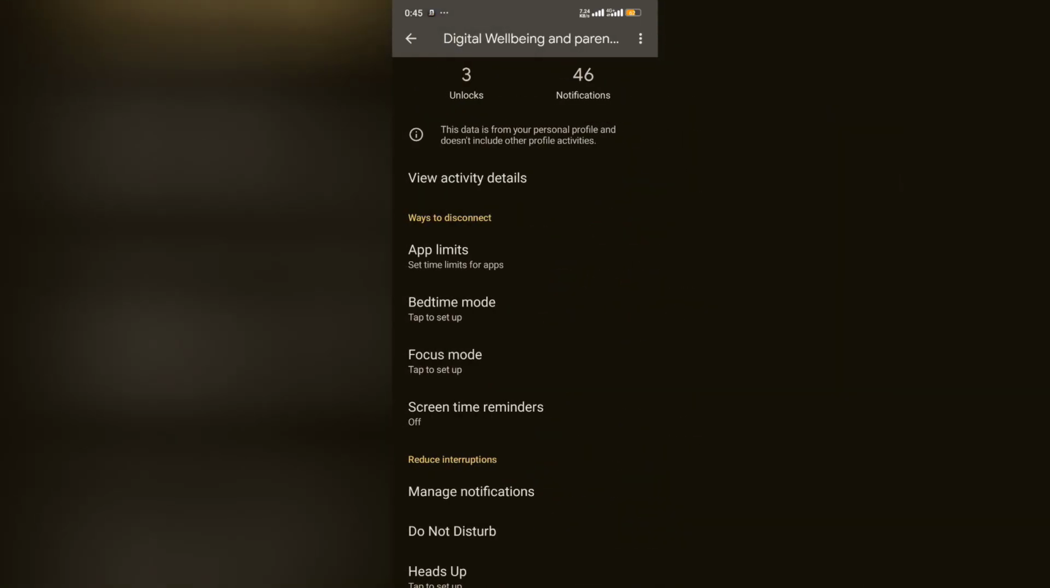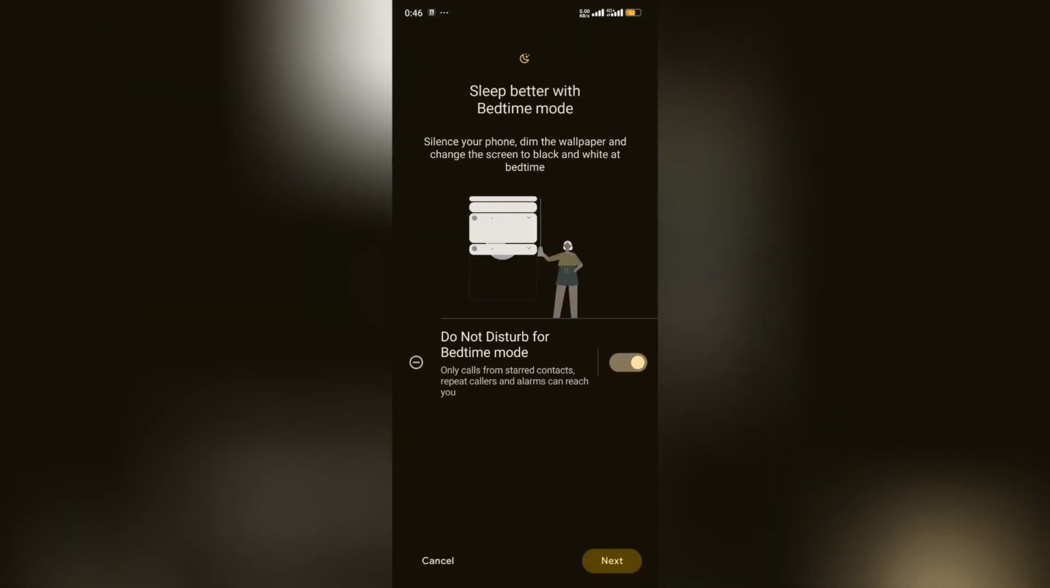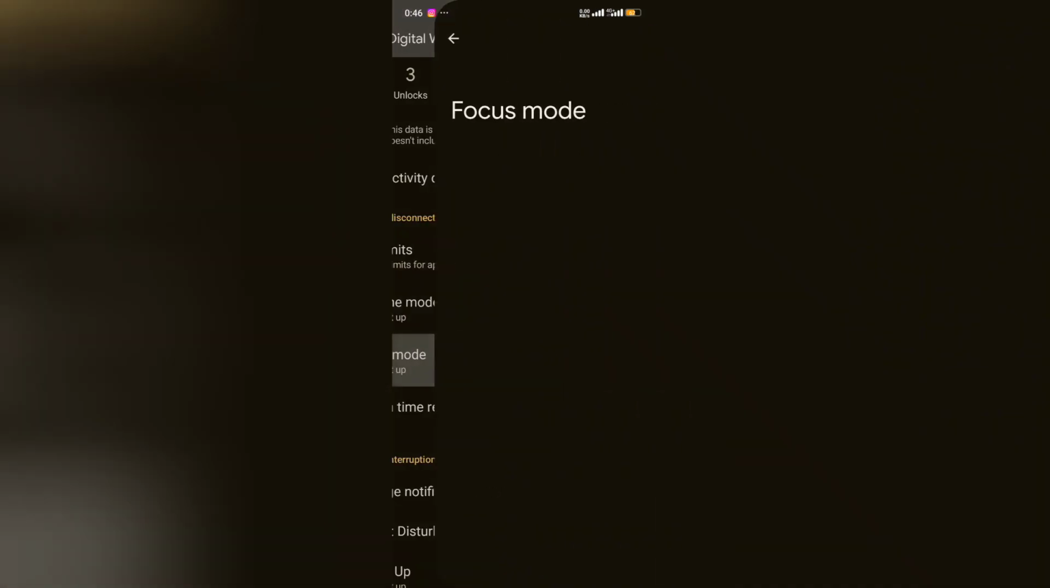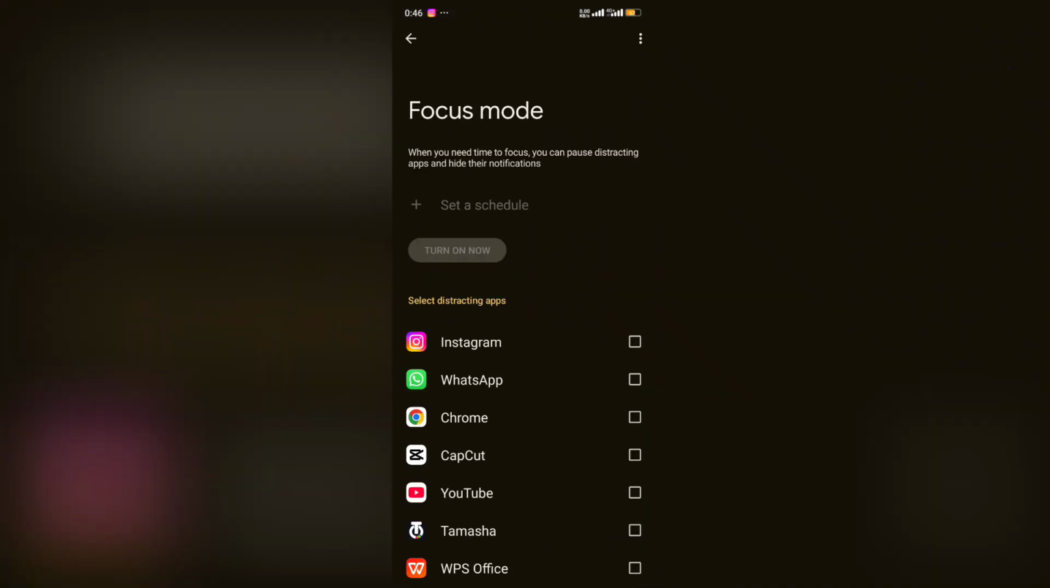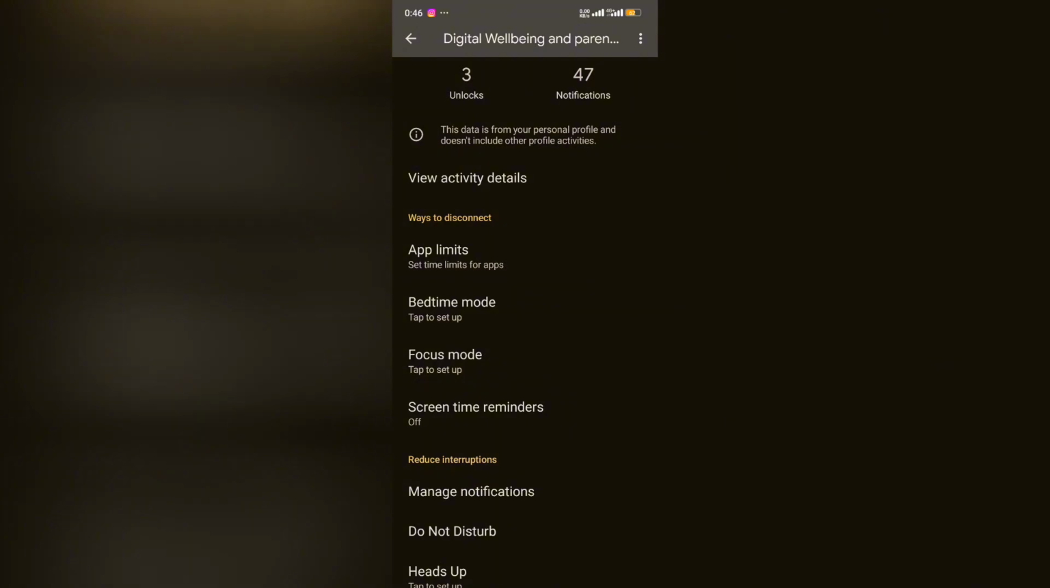Now go back and tap on Bedtime. This is the usual Do Not Disturb mode, in which you will get only desired notifications. Below this is Focus mode. In this mode, you can select some particular apps so that these app notifications will not distract you. This helps you focus on a single task.